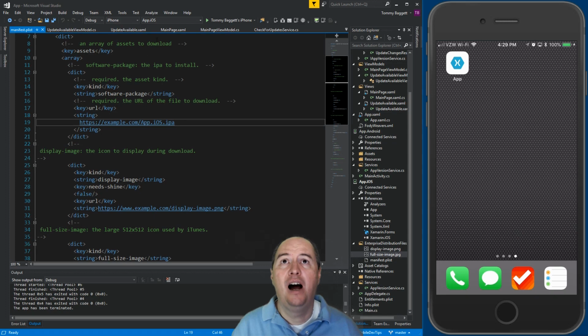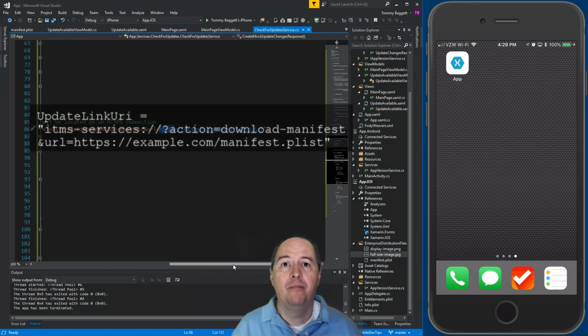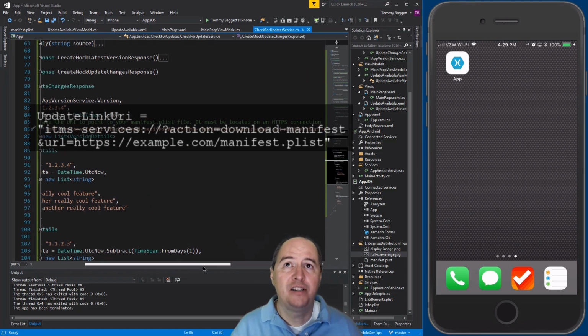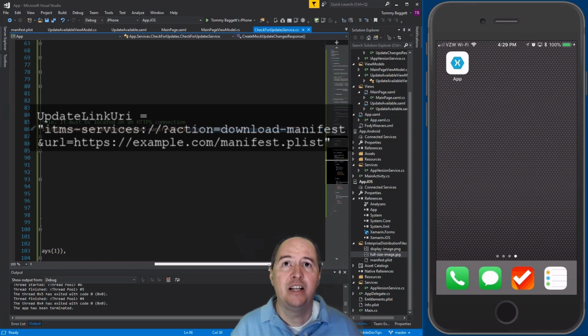And then when you implement the generation of the data being returned for this update changes response to be created, whether you do it in a static JSON text file or a web service or whatever, this update link URI has to be created and formatted just as it appears here in this link, except for the correct URL to where you have saved the file on your server.